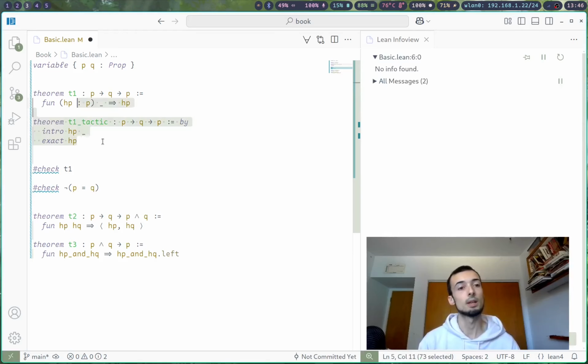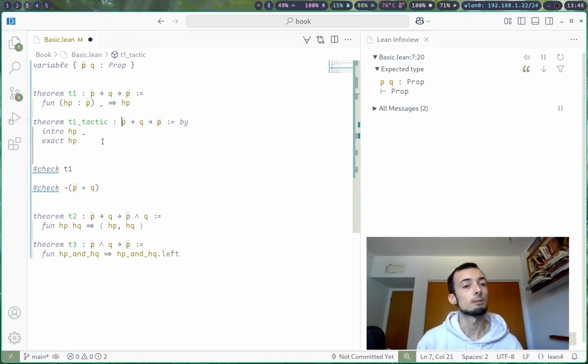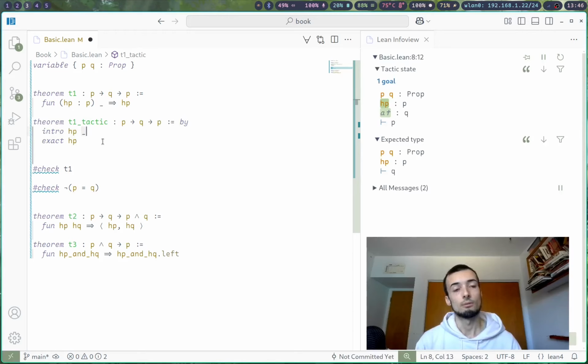Great, so we have two T1s. One is proving using basically term mode with functional programming, and the second one is using tactic mode. And the reason why Lean has these two kinds of methods is because Lean is fundamentally a functional programming language. But when you boil everything down, everything turns into functions, right? And you'll see that when we get to logic, especially with negation and sets, they're all defined as functions.